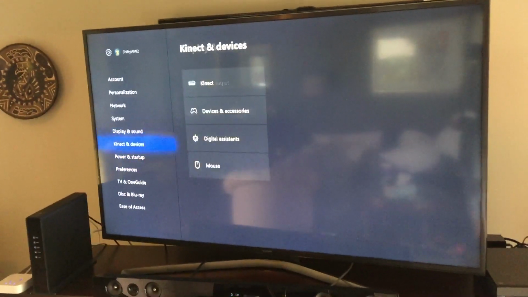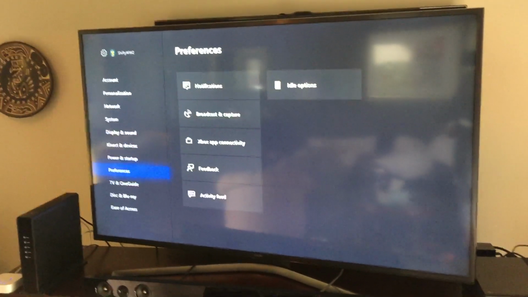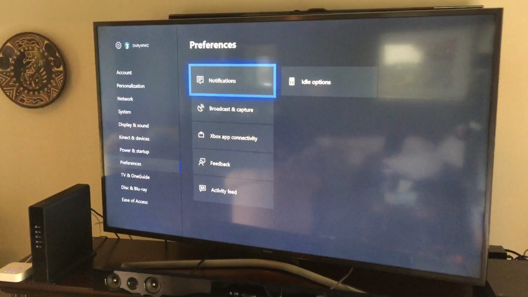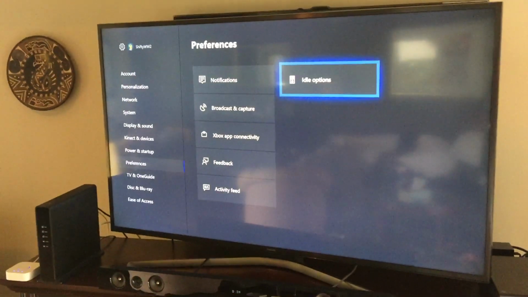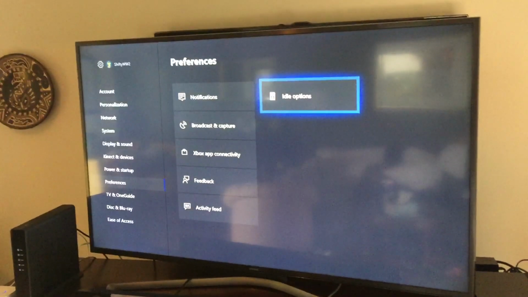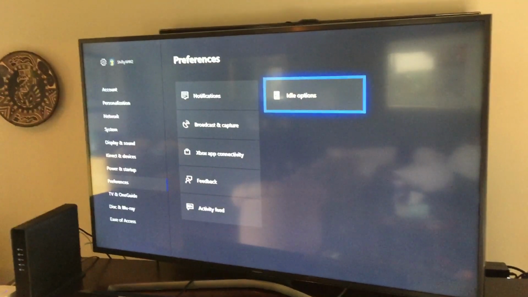So, go to your settings, see? Go down to preferences. You have idle options. So we're gonna click on idle options. For the geniuses out there who forgot they put their dimming time on their Xbox.